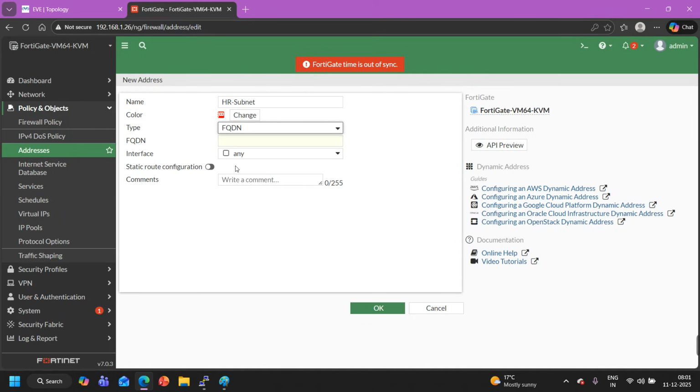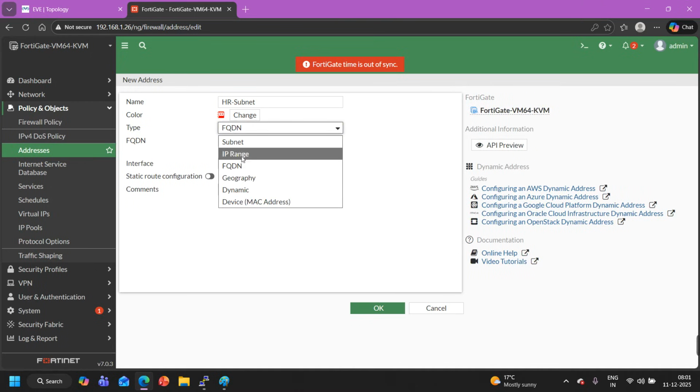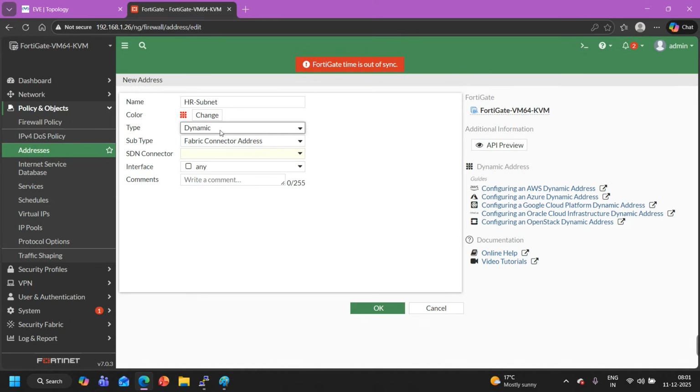If you select fully qualified domain name, you have to define the domain name here, youtube.com, facebook.com, like that. In the case of geography, you have to define the country. In the case of dynamic, I already told you. In the case of MAC address, you have to define the MAC address. So I want to create a simple address object for now.